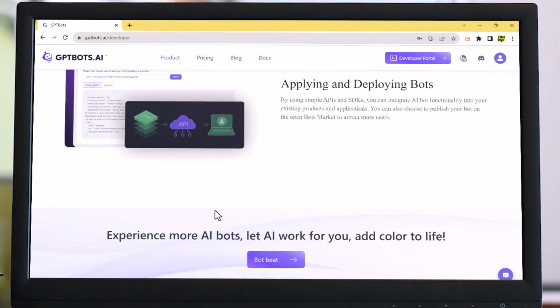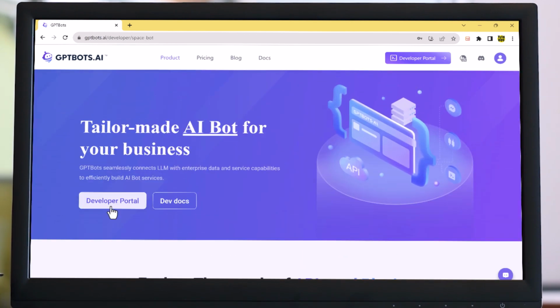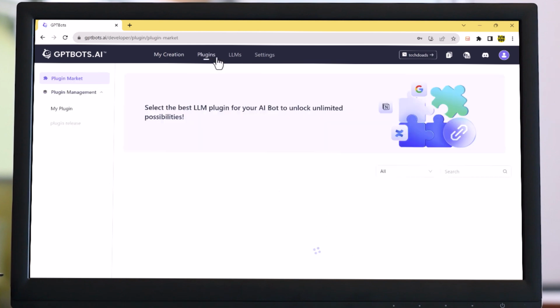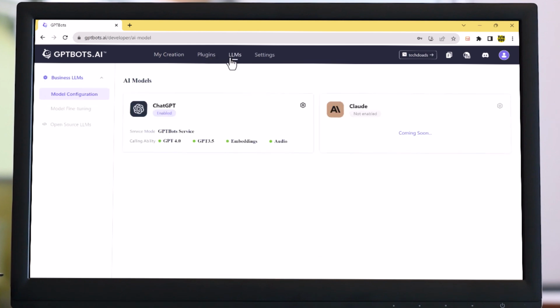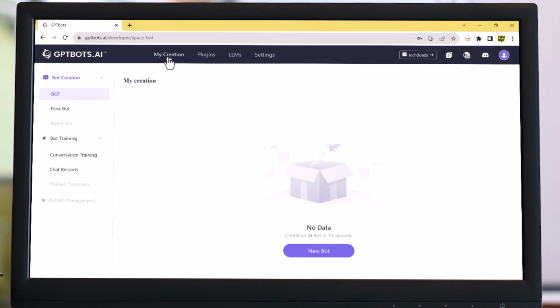GPT-Bots supports one-click access to multiple mainstream LLMs. Developers can also customize open-source models and fine-tune services if needed. When I was messing around with the software, it was really cool because I was actually able to create my own bot that I could interact with, that I could share with people. The link of this website is available in the video description.